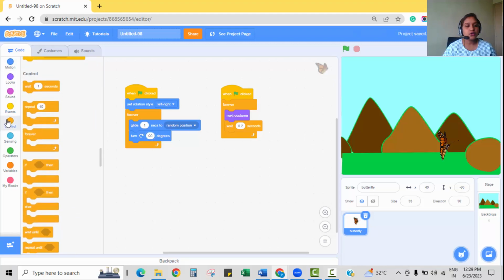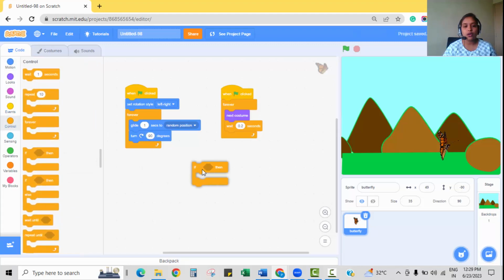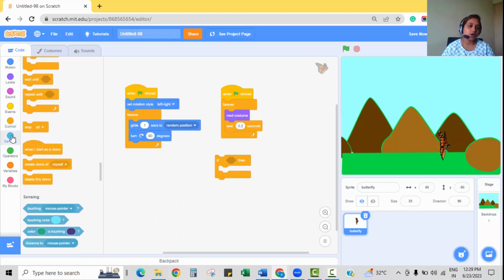So in the control category, we have an if then block. Technically we call this a conditional block, which means we give some condition in this block. If the condition is true, then only the code inside will be executed. Otherwise, it won't execute the code inside. So in this case, what is the condition? The condition is whether the sprite is touching the edge or not.